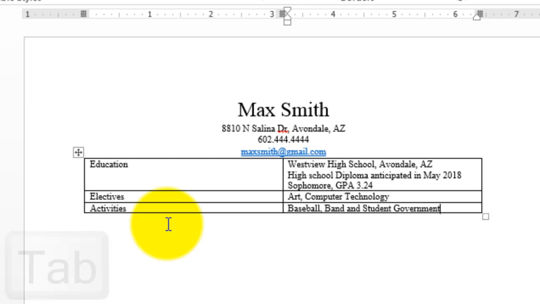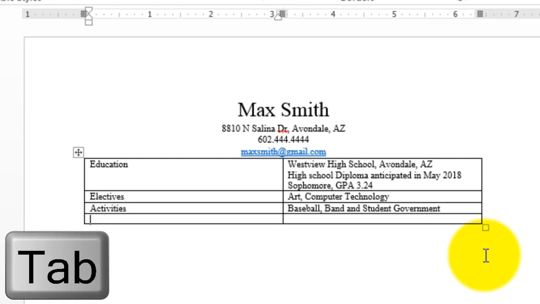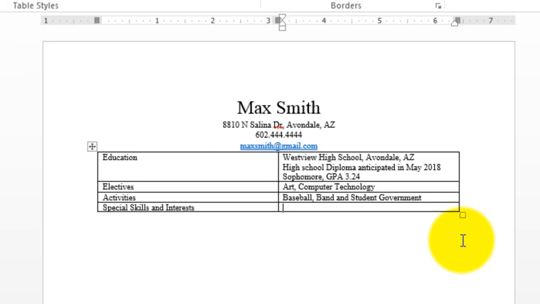Now, I've run out of room on my table. I'm going to simply press the Tab key and I get a new line. In this case, I'm going to write special interests or special skills and interests. Now mention a few things.